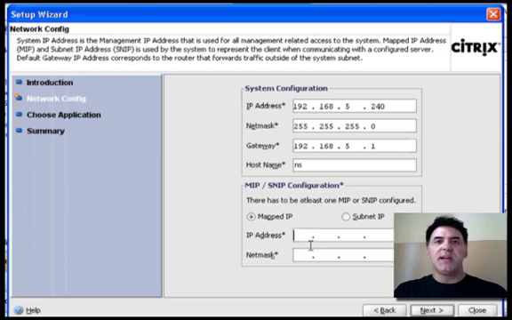Now what's the difference? If your backend infrastructure is on the same subnet, same network, as your Netscaler IP, you use a MIP. If your backend infrastructure is on a different subnet, you need a subnet IP. The MIP or the subnet IP is the IP address that the Netscaler uses to talk to your backend infrastructure. And the MIP or the SNIP is what the backend infrastructure sees when it's communicating with the Netscaler.